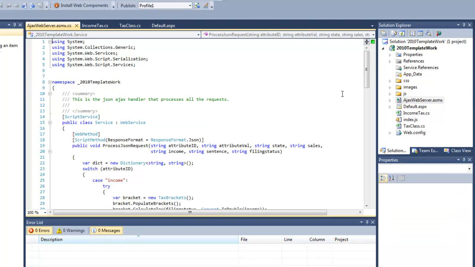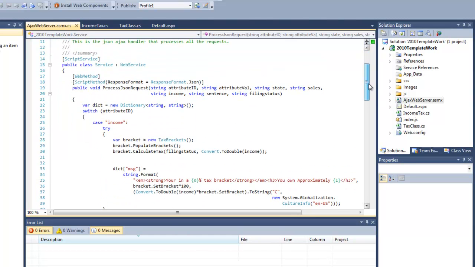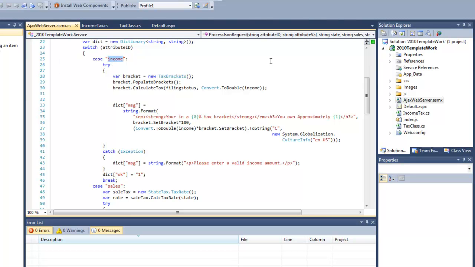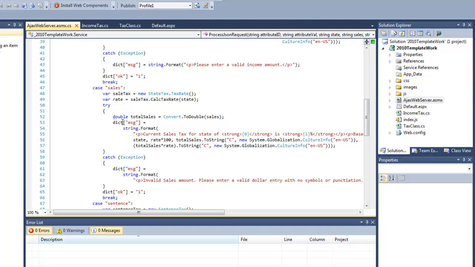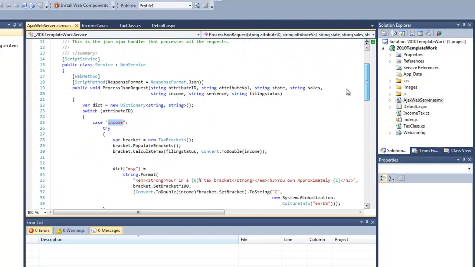For the web service, I had to import the serialization library. Basically, it just switches through based on whatever attribute was selected and instantiates the various tax class, and then calculates the response.